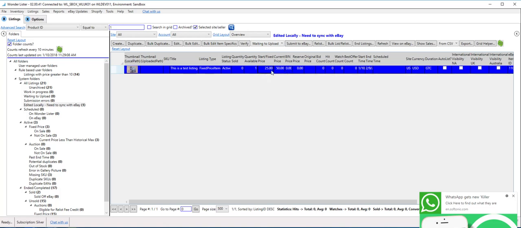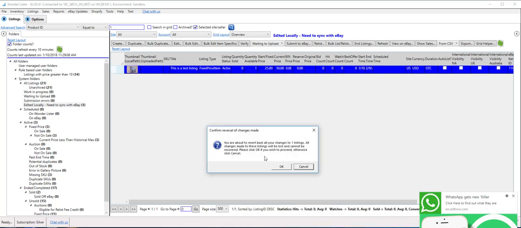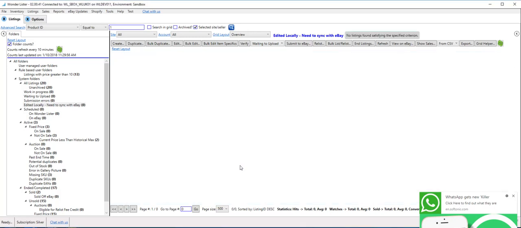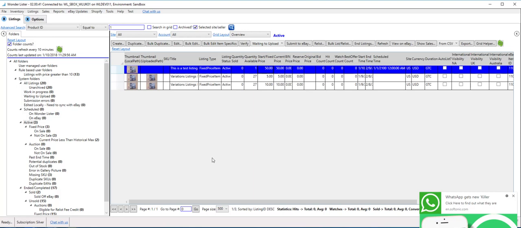So what is the option for me? As I said, there are two options. One is you select that listing and submit to eBay. So then eBay and Wunderlister come in sync. Or you decide, okay, I made some changes which I no longer want to go to eBay. You select that listing, do a right click and say undo my changes. If I undo my change, it comes with a warning message. If you click OK, it will be undone. So that listing is simply gone. You see it's no longer there, and the price has reverted back to whatever the price was, that is 50. So that's how this folder works.